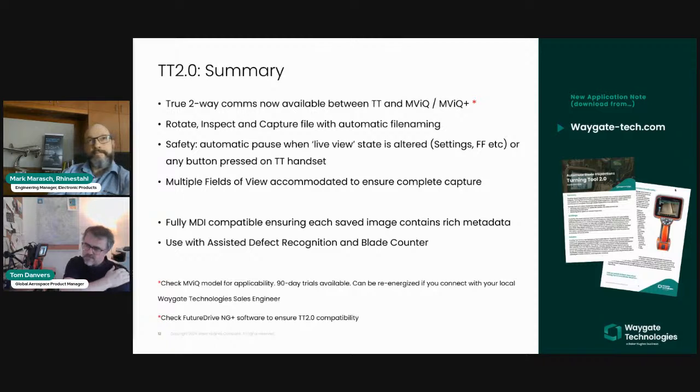And as you've just seen me demonstrate, using Turning Tool 2.0 in conjunction with menu directed inspection, in conjunction with assisted defect recognition and blade counter, you can really start to appreciate the true value of having all of these features on the one device, such that you can really start to focus on the task at hand without having to do things as you would have done previously with regards to rotating either manually or electronically, but you're focusing on two different devices while you're doing that. This is all managed by the one device.